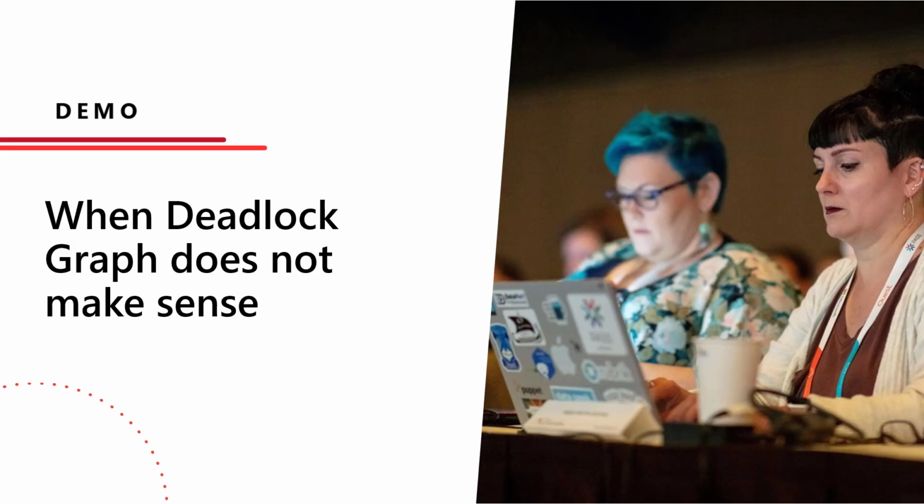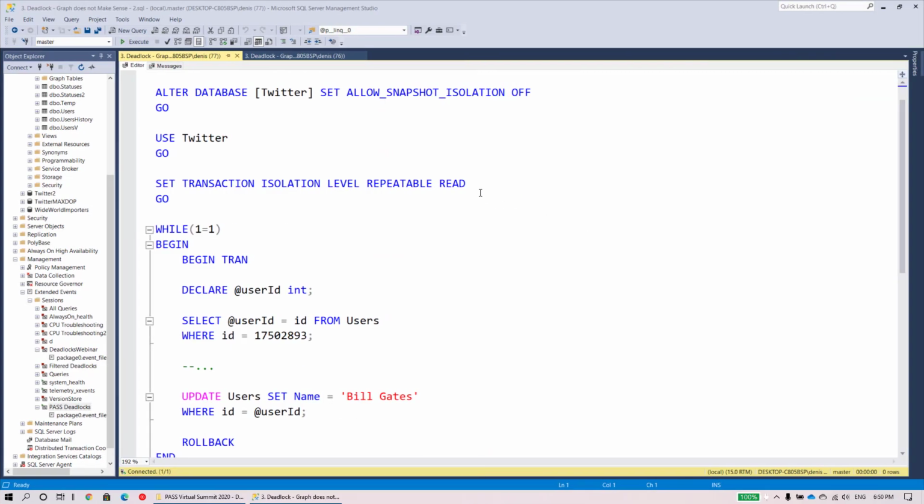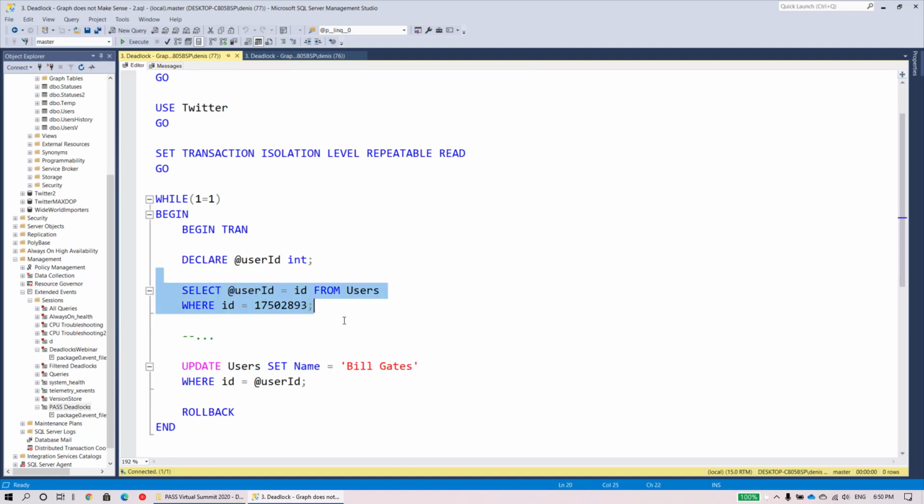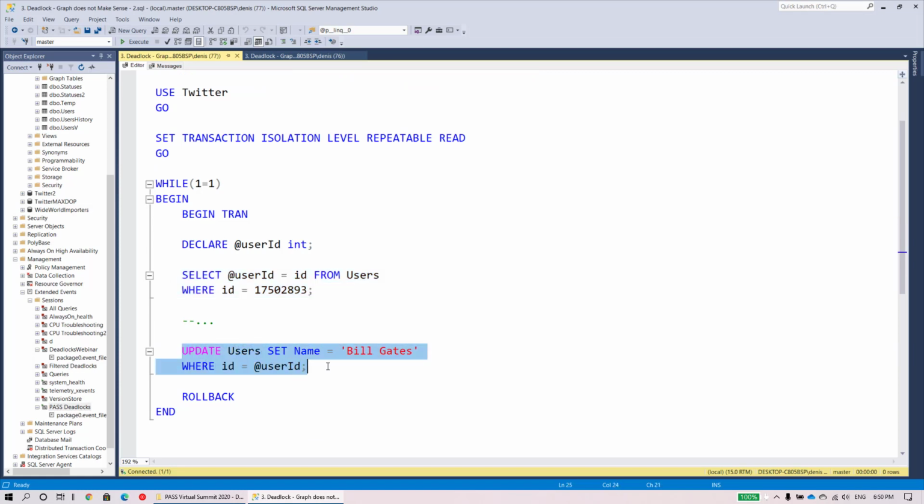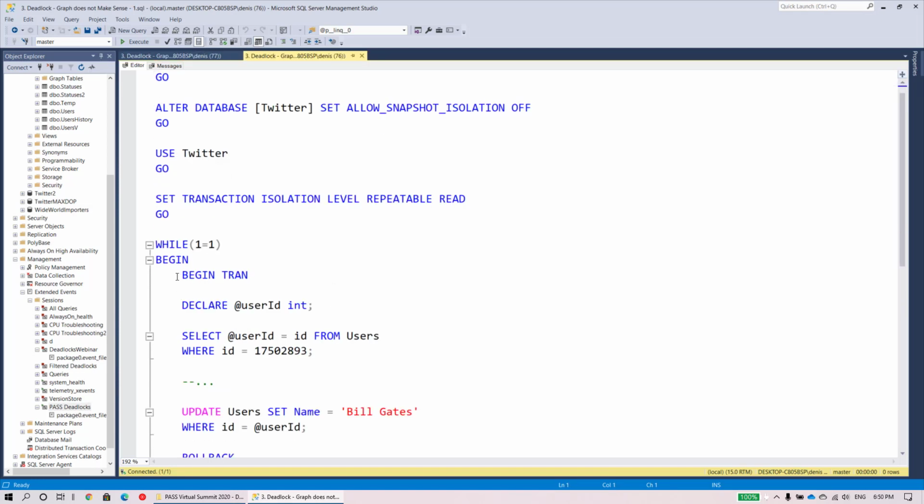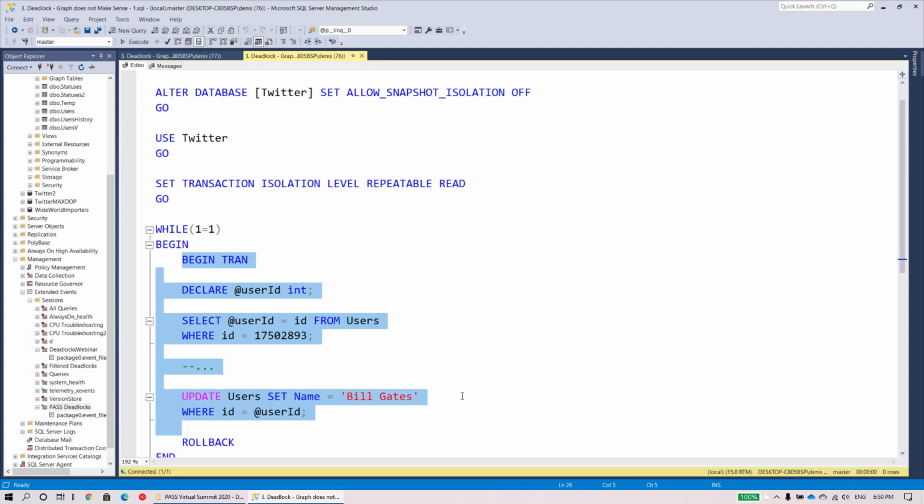Now we're coming to the demo, which I call when the deadlock graph doesn't make sense. In this case, I will use again the isolation level repeatable read, and in the first transaction I'm selecting user ID from table users, and then I update the users where user ID equals my ID. That's pretty simple. And the second transaction will be completely the same. So they both select the same user ID and they both update the table users.